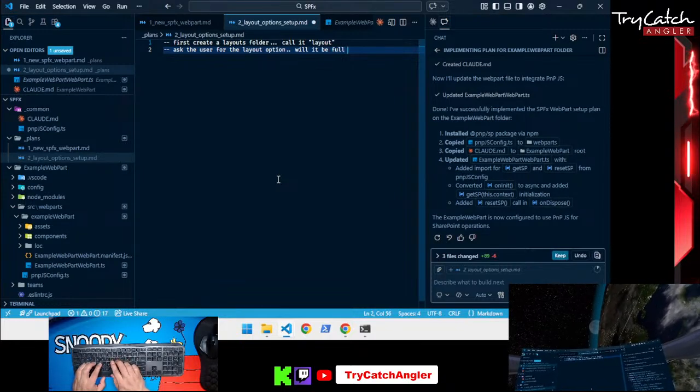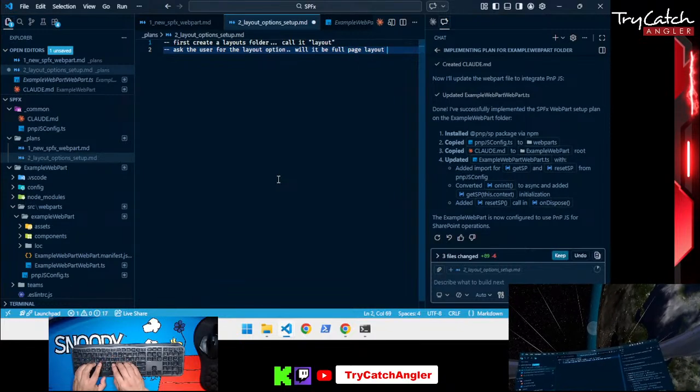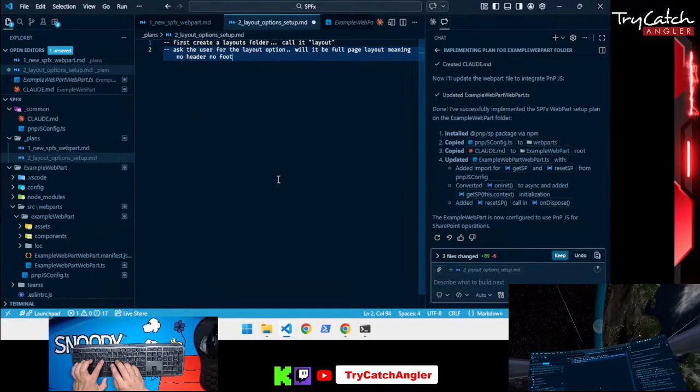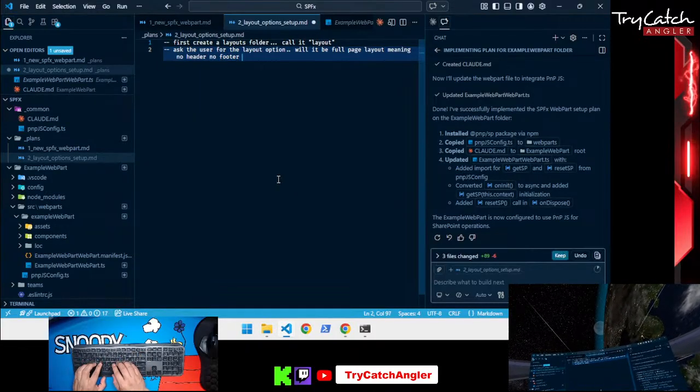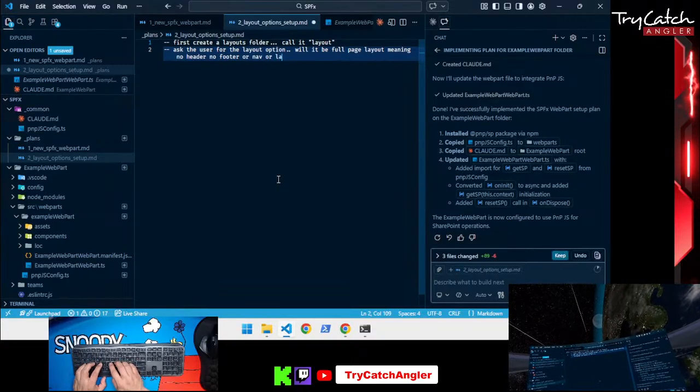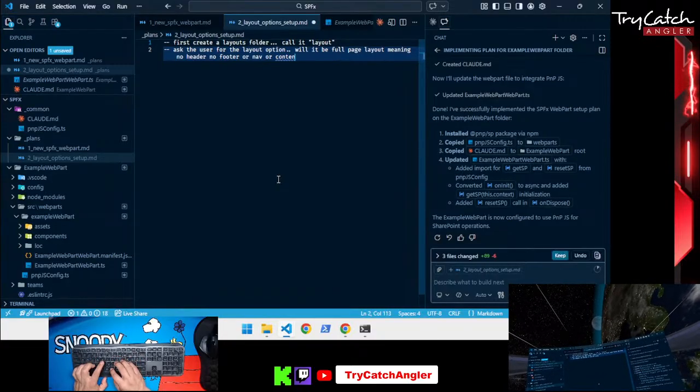Will it be full page layout? Meaning no header, no footer, or nav, or content area.